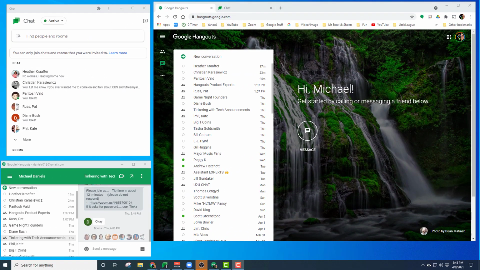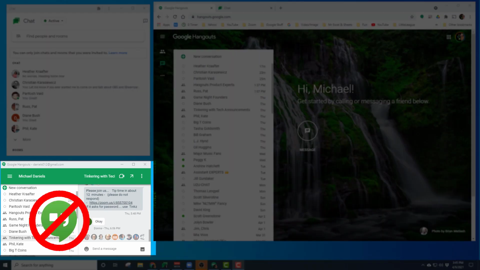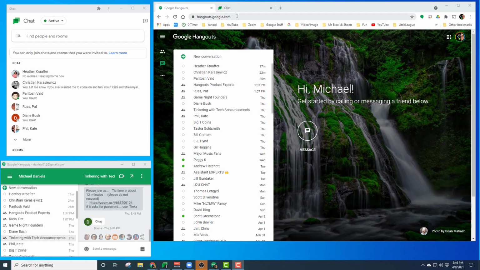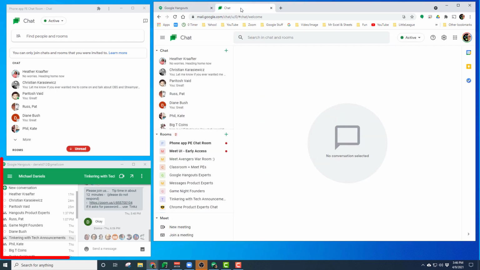So Hangouts will be going away. Some of you have the Hangouts extension. The Hangouts extension will be going away. And the progressive web app for chat will be coming in. So this is chat versus Hangouts.